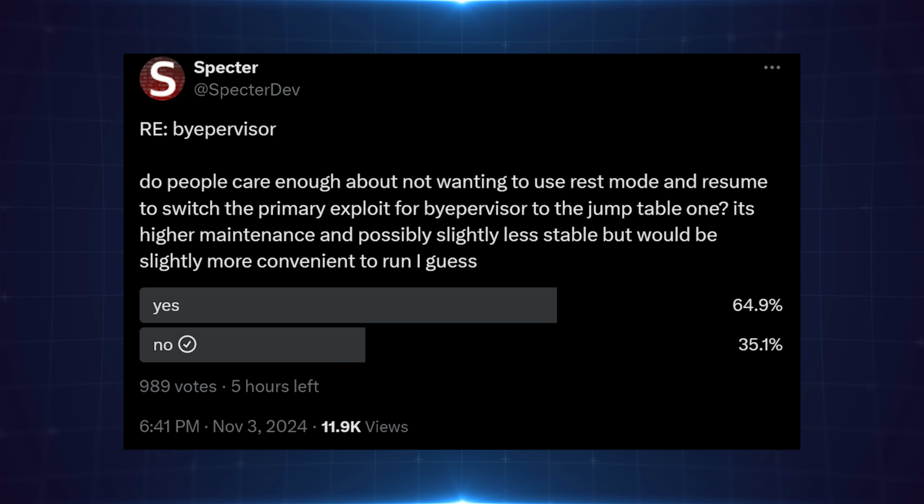There was the QA flags version, which is the version that's primarily used right now, where you have to enter rest mode and recover in order for it to work. And then there's the jump tables exploit, which is, again, less stable and higher maintenance, but does not require you to enter and exit rest mode when actually running the exploit.